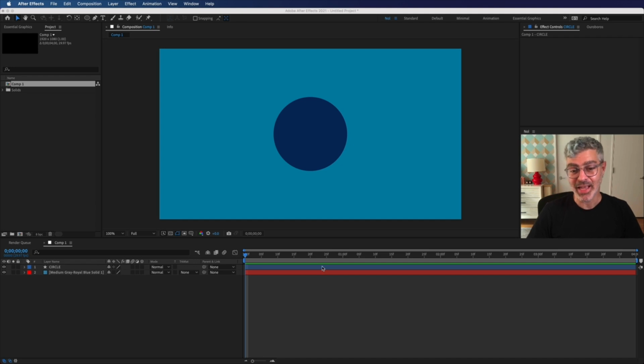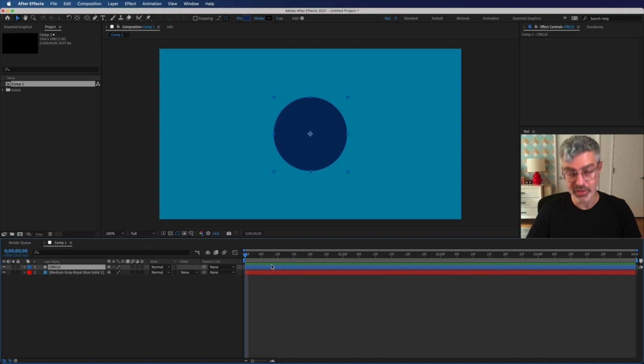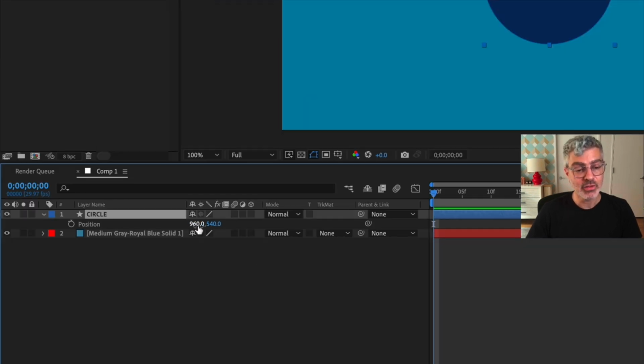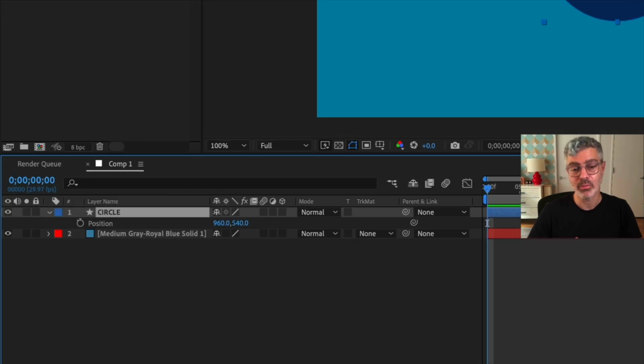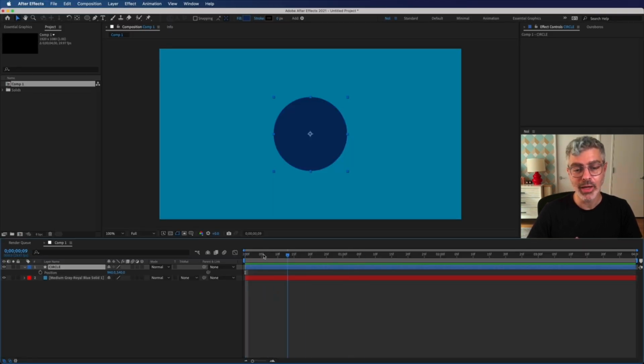So, for instance, I have made a circle here in After Effects. If I select this and press P, I can see that the circle is at 960 by 540, which, as you know now, is the center of comp. So right now, we are at the first frame of the composition, 0 seconds and 0 frames, okay? I can move around in time by grabbing this, what's known as the CTI, the current time indicator, and moving it in time.